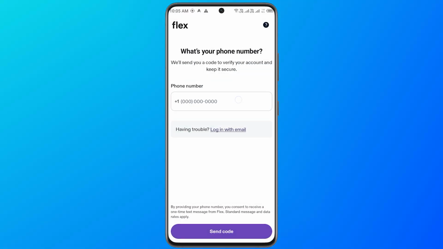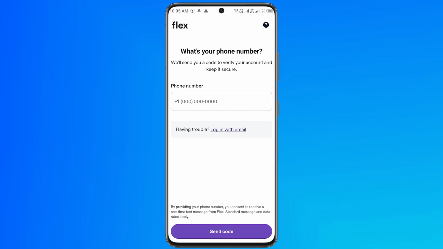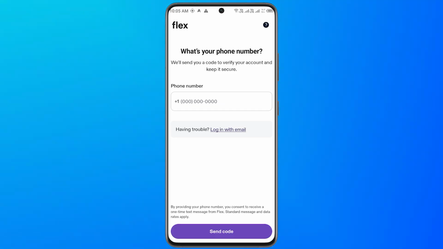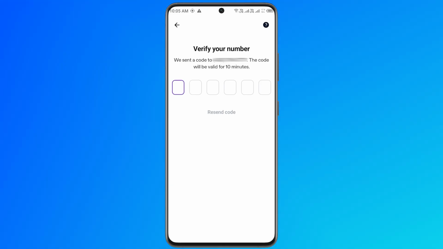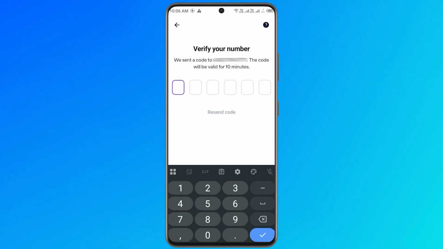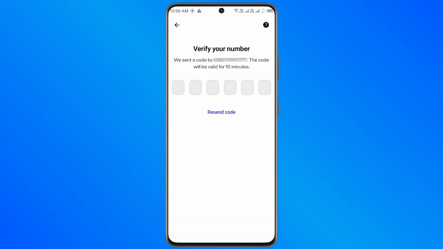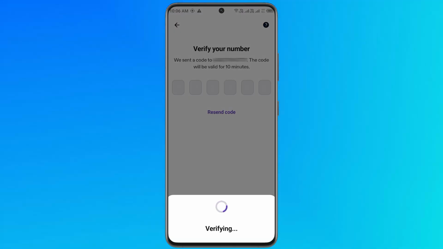When the app opens, it will ask for your mobile number so you can sign up. Enter your phone number carefully and tap Continue. After that, Flex will send a verification code to your mobile number. Check your messages, enter the code into the app, and continue to the next step.